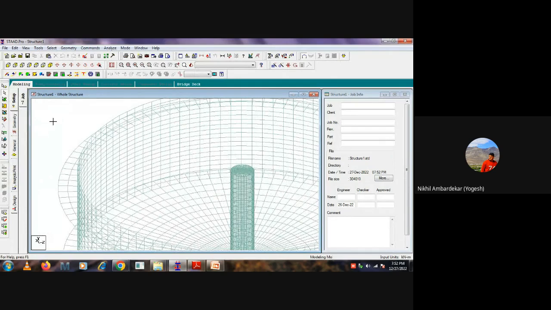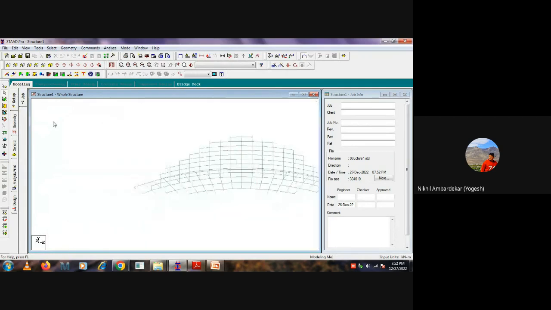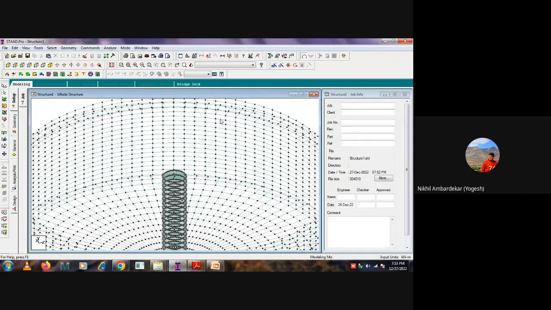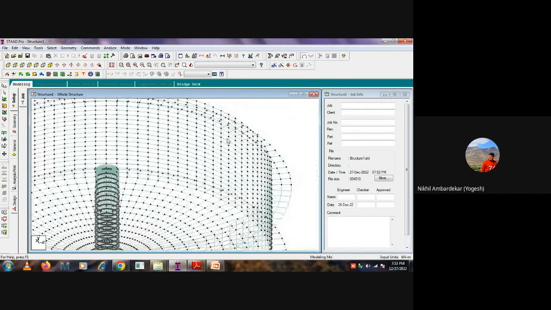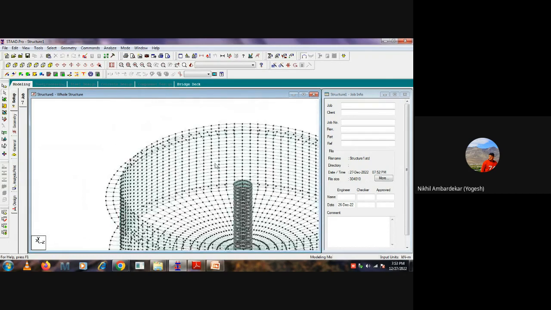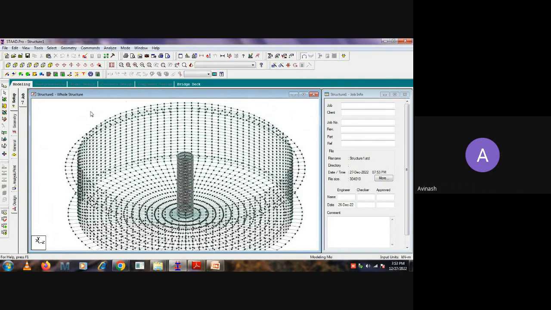Can you see this? So entire nodes are clearly matching. So you can see this. Can you follow my cursor? So this is the launder slab which is connected to the wall, which is perfectly matching with the slab. Okay, save.